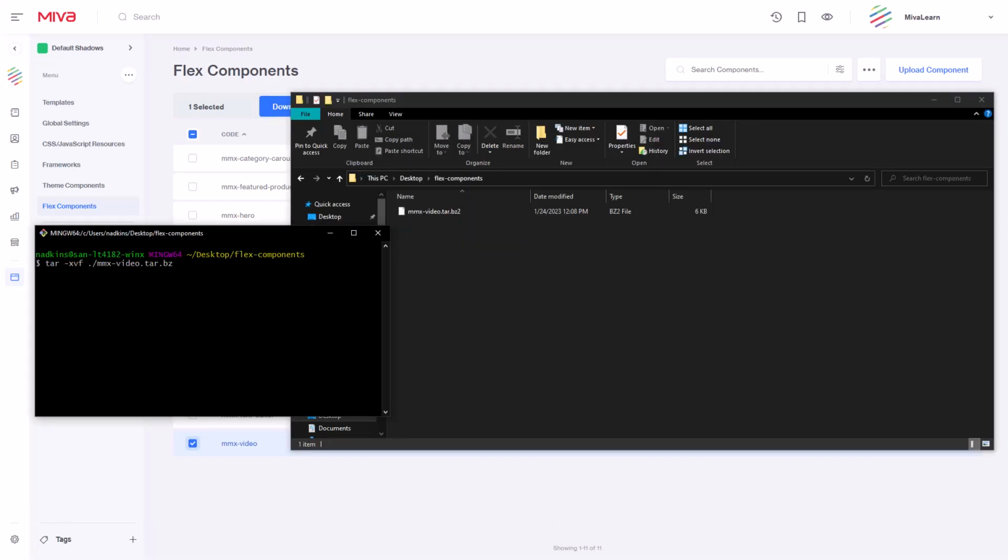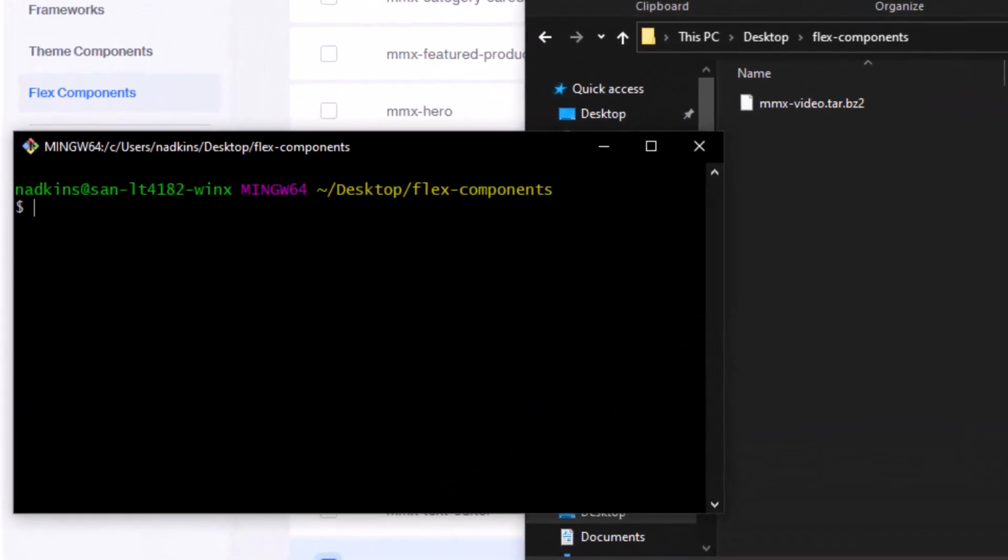One way to uncompress the file is using tar -xvf and the file path within the command line terminal.